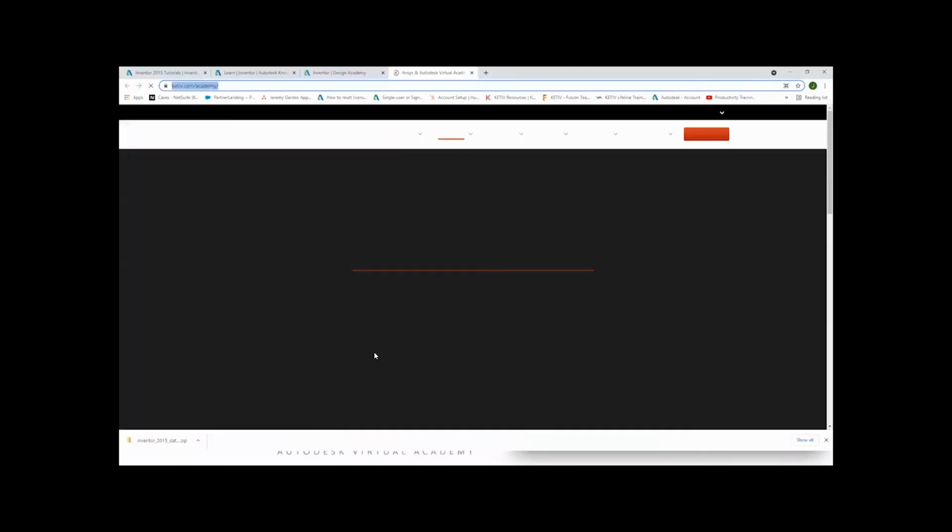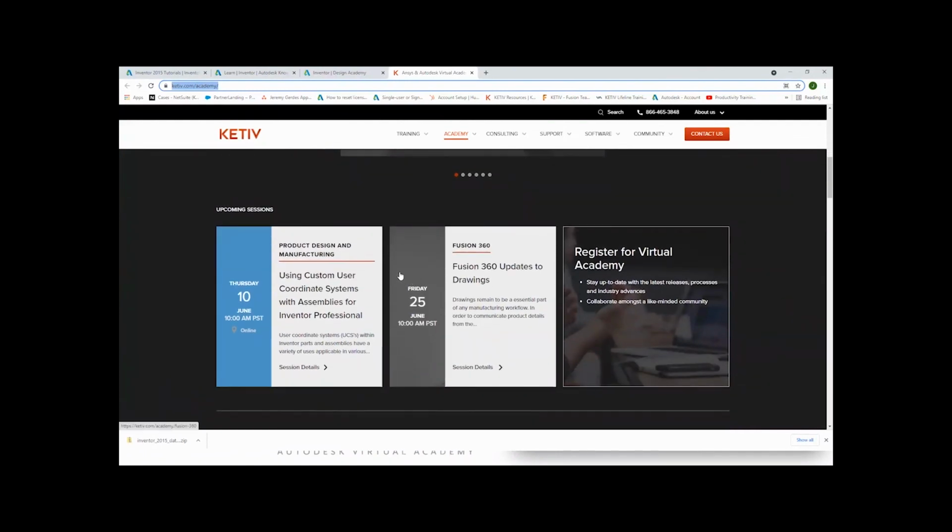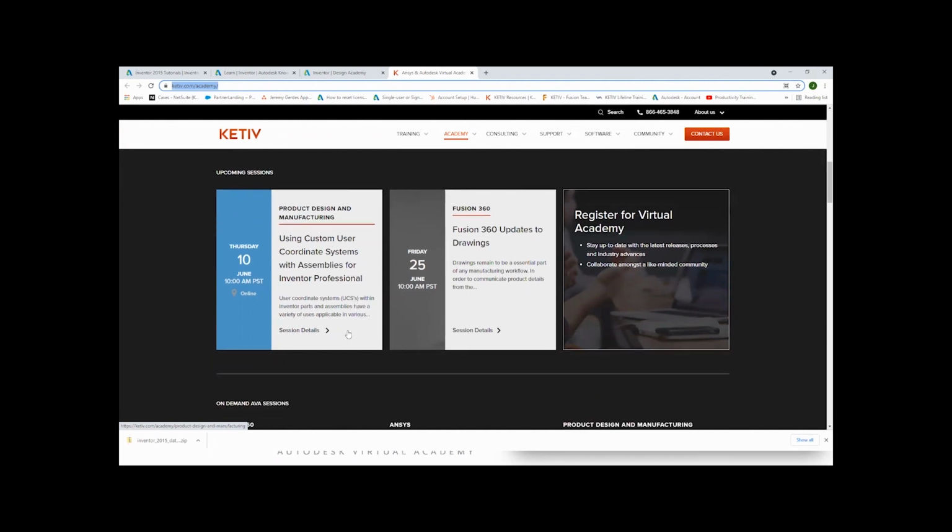Then we have the KETIV AVAs. This is a weekly thing where we do 30-minute, 45-minute deep dives into particular topics that are questioned or asked a lot, how do we do this, or people want to know more about specific things. So like tomorrow we're using custom user coordinate systems with assemblies. I mean, that's a very in-depth, niche part of Inventor. So if you guys are interested, you guys can register to watch that. It's a quick little video and lots of information. We also do Fusion, where on Fridays they do a Fusion 30, 45-minute detailed part to help people with Fusion.